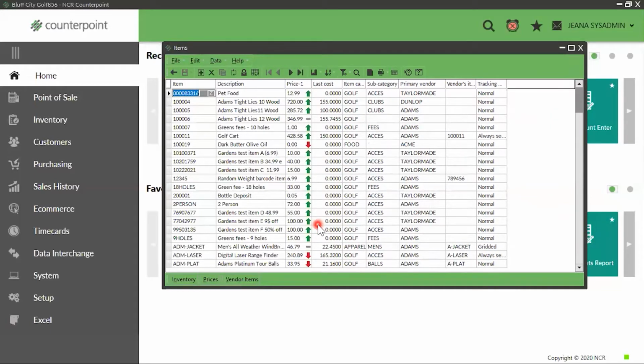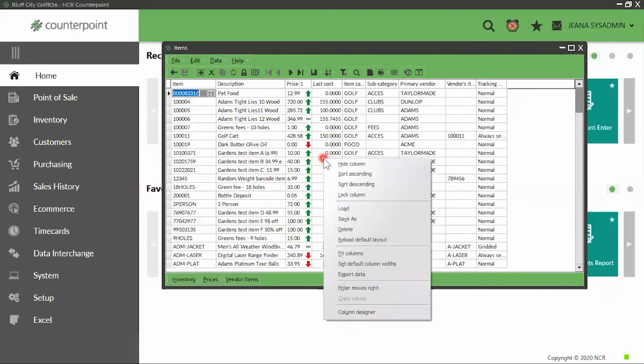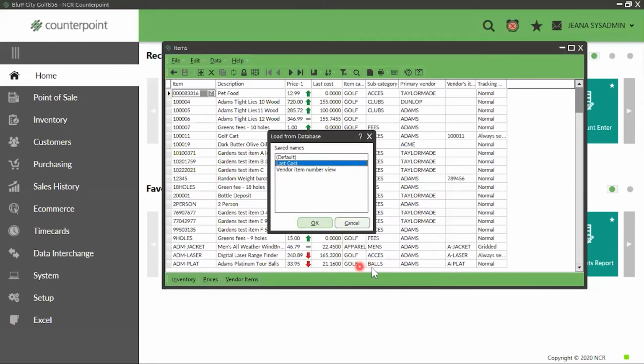Now, over time, you may have many people customizing views and saving them to the point where when you load, you get a very cluttered list, and maybe someone that designed a lot of views isn't with you anymore, and you want to delete some of those views, and it's pretty easy. So you'll load the view you want to delete. By the way, you can never delete the default view. Counterpoint won't let you do it.